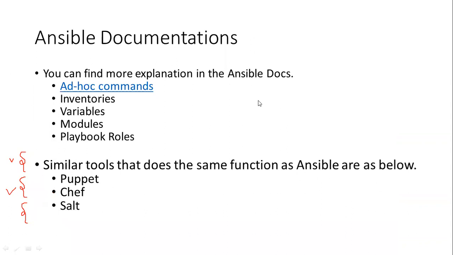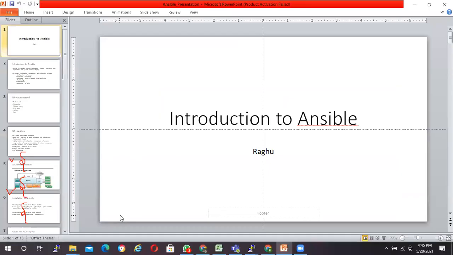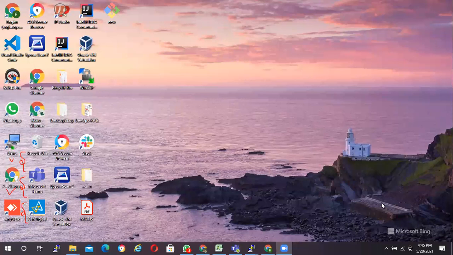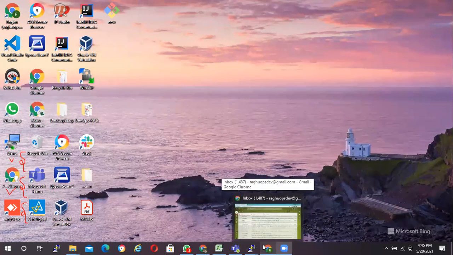So yeah, we will refer to a lot of documentation here. We have a lot of ad hoc commands available, inventory, variables, modules. We'll also have some roles there. We also have other tools, right? Puppet, Chef, and so on. So let's go to our AWS console.